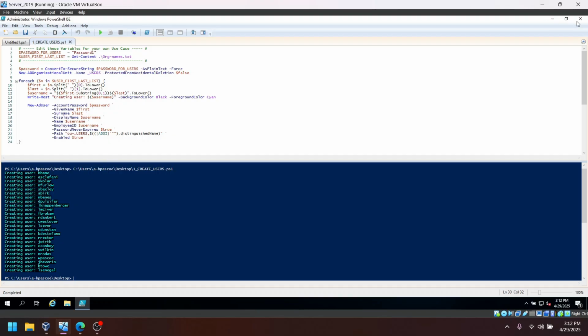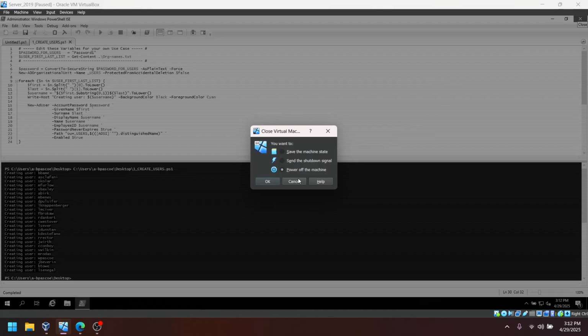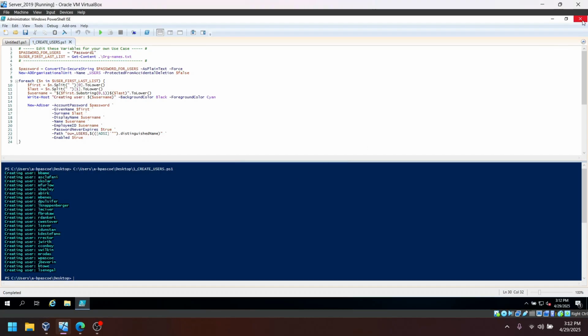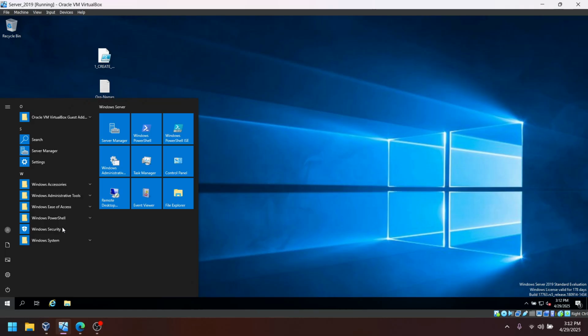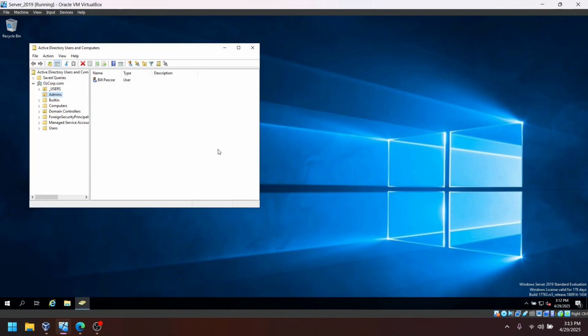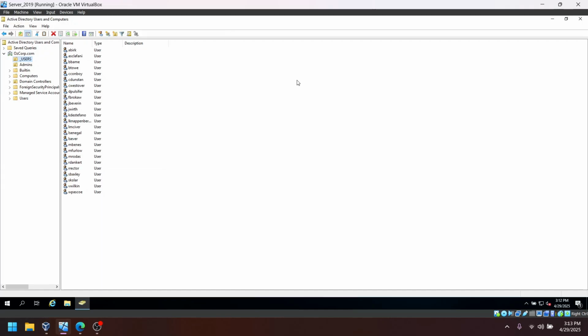Okay, so now that we've done that, we can close out of our PowerShell script. Now, if we go back into our administrative tools down to Active Directory Users and Computers, we will see a folder here now that says users. And if you look, you have all the users that we added one by one.